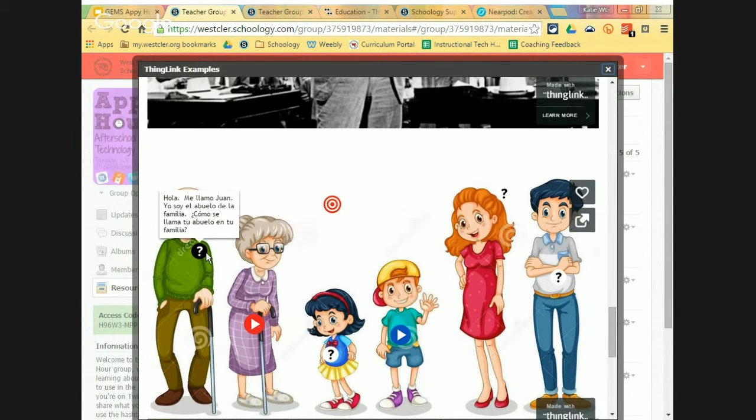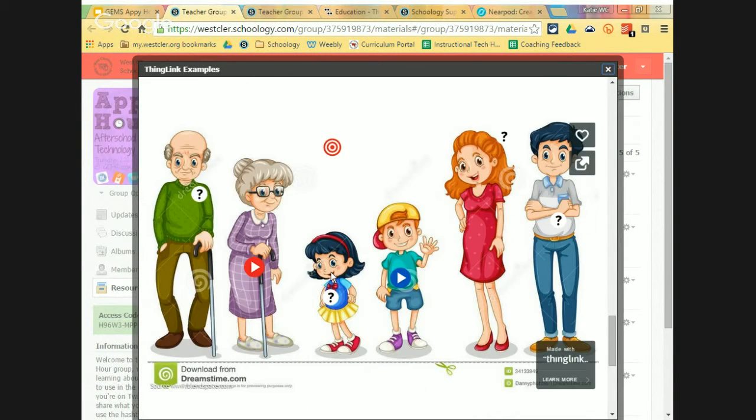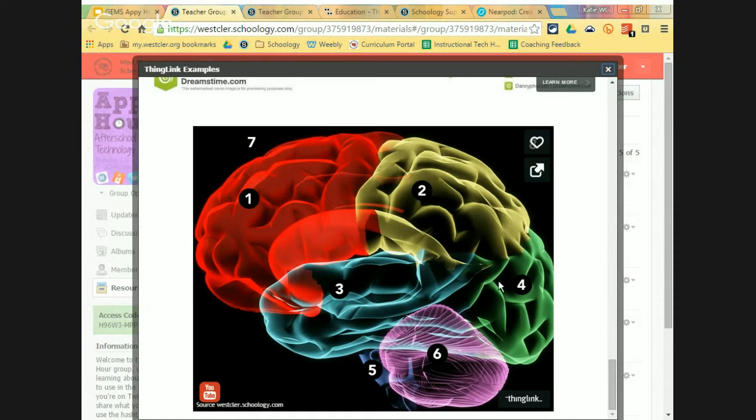So this was, I think, Spanish, and it's different family members. And so it gives a little description of each family member in Spanish. They actually wrote it in Spanish. And then this is the last example that I have on here, just to show you. So this is like parts of the brain, and then if you hover over each of these numbers, it tells you what that part of the brain does.